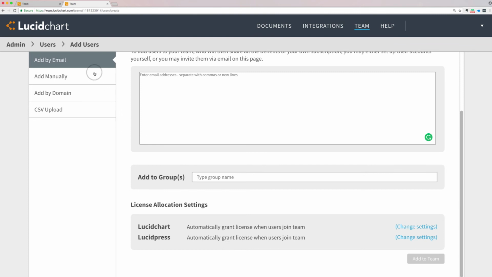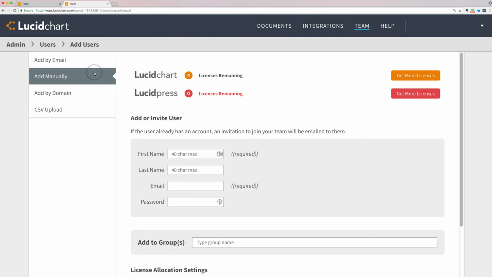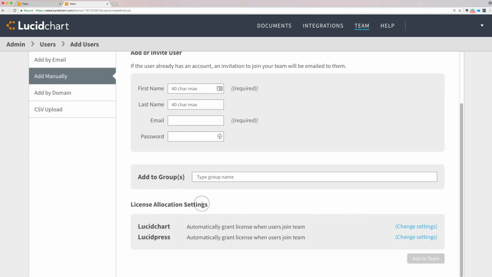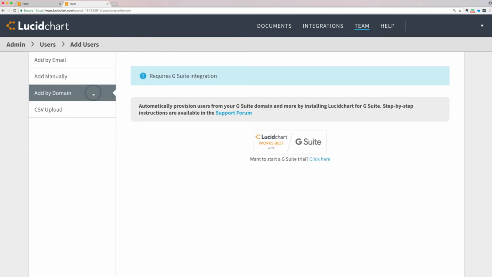Adding manually lets you add more personalized information to the user. You can click Add Manually and add the user's first name, last name, email, group, and even set a password for them. If you're integrated with Google, you'll be able to add people to Lucidchart straight from your Google instance using the Add by Domain feature.